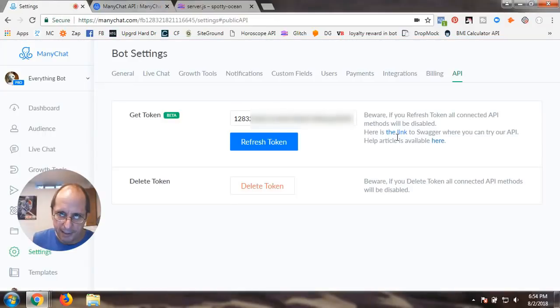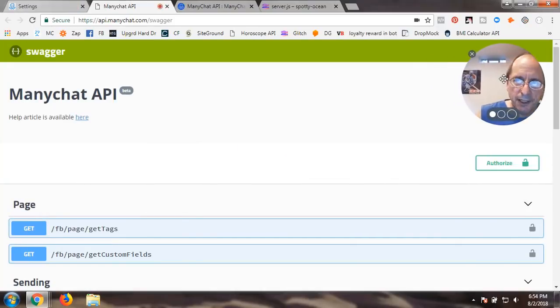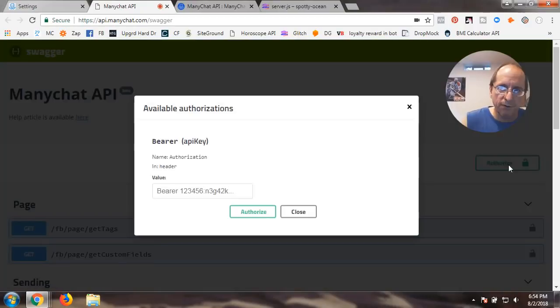We're going to go back. We're going to go to Swagger. In Swagger, you can actually test the API, so you can do some testing on things. The first thing you have to do is authorize it and put your token in. The biggest thing is, remember, you have to put bearer. The beginning has to be bearer in order to get it to work.